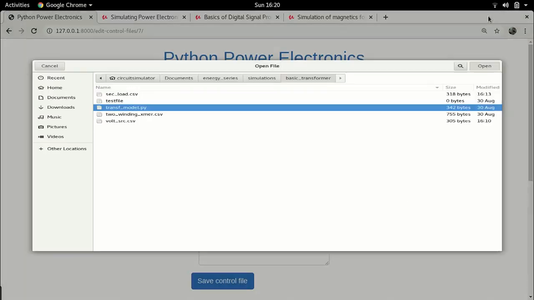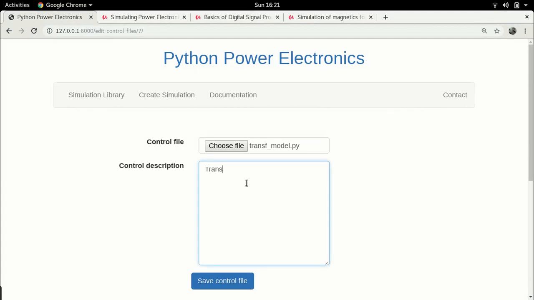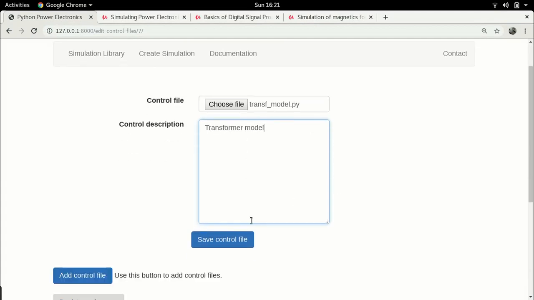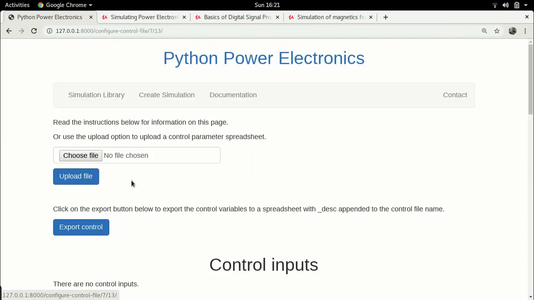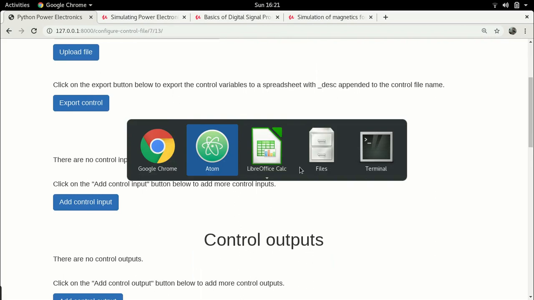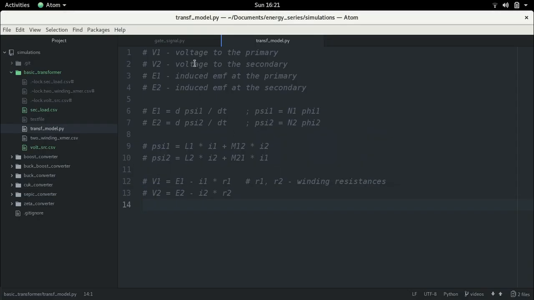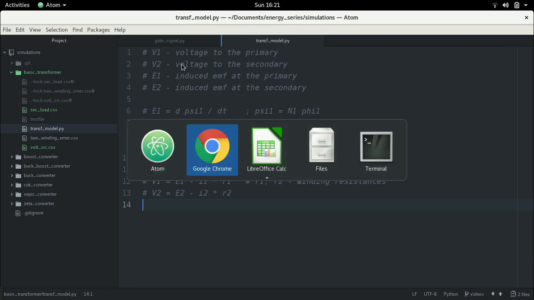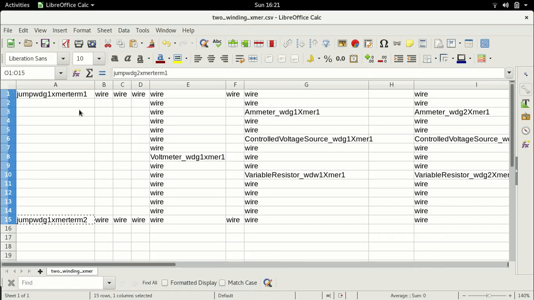So it's a transformer model.py. So let's call this transformer model and save it. So the first thing is, let's start configuring it. Now this transformer model, as we already said, it is a model with inputs and outputs, right? So each winding has inputs and it has an output. The input is this applied voltage, and that applied voltage is measured by this voltmeter, right? At the same time, this control voltage source is the output, and so of course is also this variable resistor. So these two are the outputs.